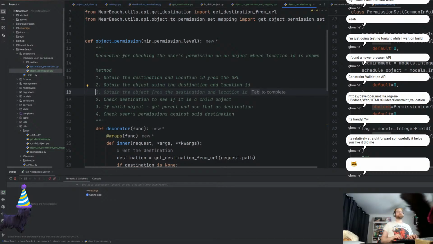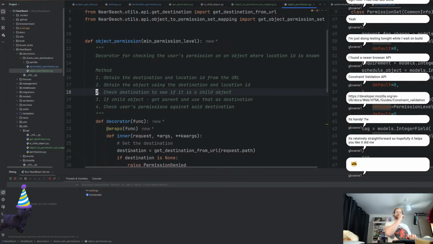Alright, cool. From there, we've got to check destination to see if it is a child object. That one we've already got right there. That's perfectly fine. If child object, get the parent and use that as the destination. Use object ORM. Check the user's permission against the object. Now, we don't actually need to get the object. No, we don't.